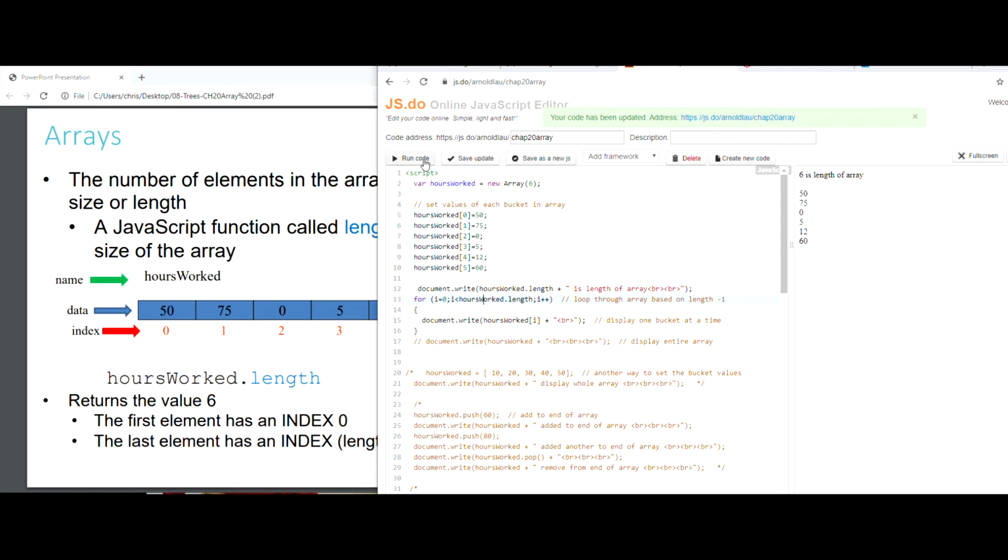So if I do a run here, you can see up here I did 6 is the length of the array. So that's right here. It told me the hours worked dot length is equal to 6. And then down here, I'm going through each element of the array, 50, 75, 0, 5, 12, and 60. That's what this does here.